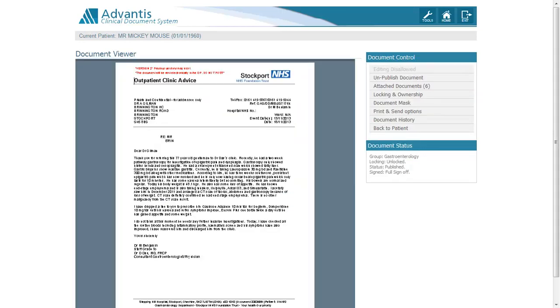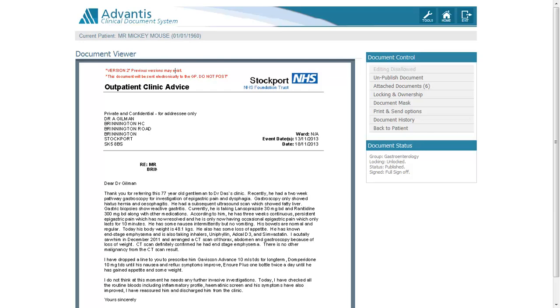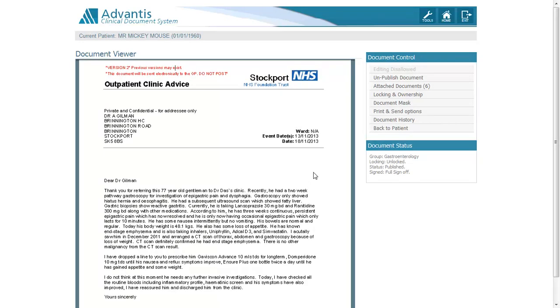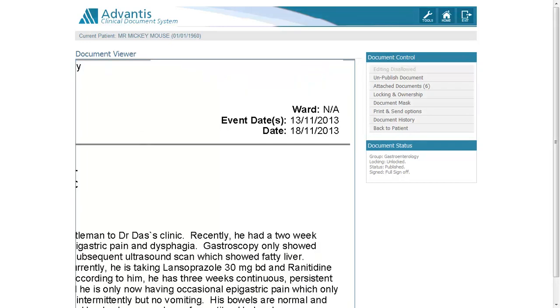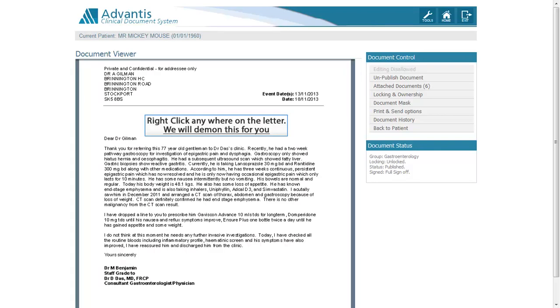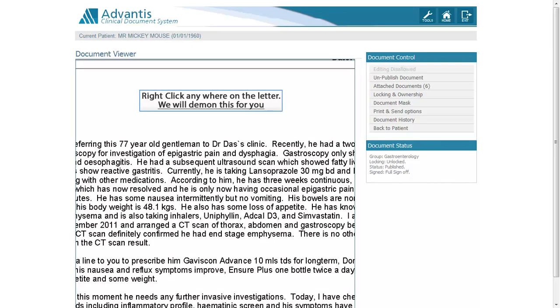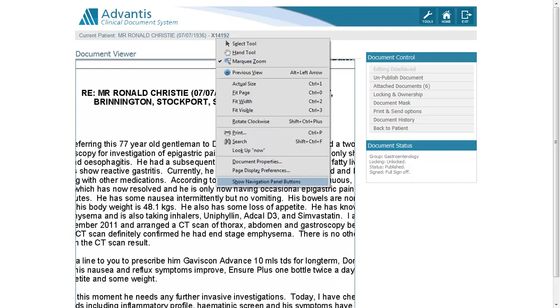The document opens. You can use the mouse wheel to scroll up and down the document. If the text is too small, you can hold the Control key down and use the mouse wheel to magnify. Alternatively, you can right-click, click to select the Zoom tool. And if you right-click again, you can get a menu and you can select Fit Width.